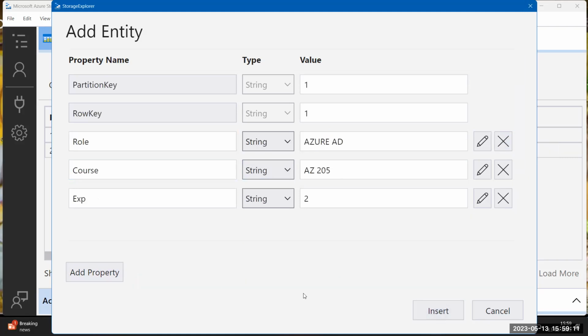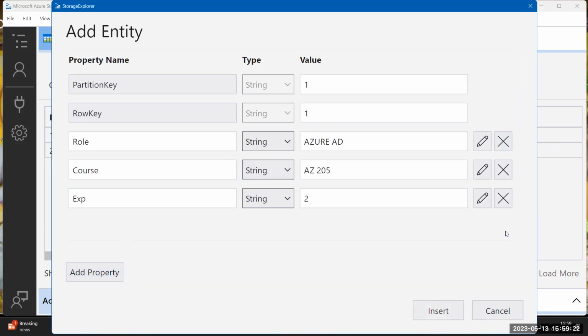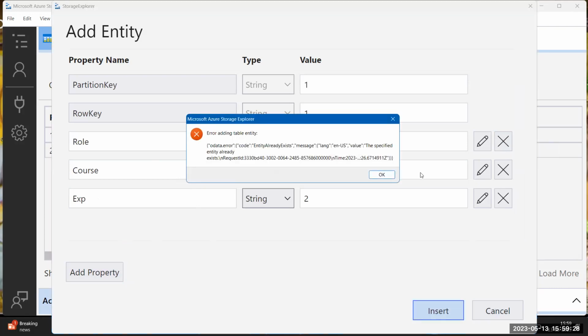Now insert it. Don't add any property. There's just a button called insert at the lower right-hand corner. Okay, now read the error message.